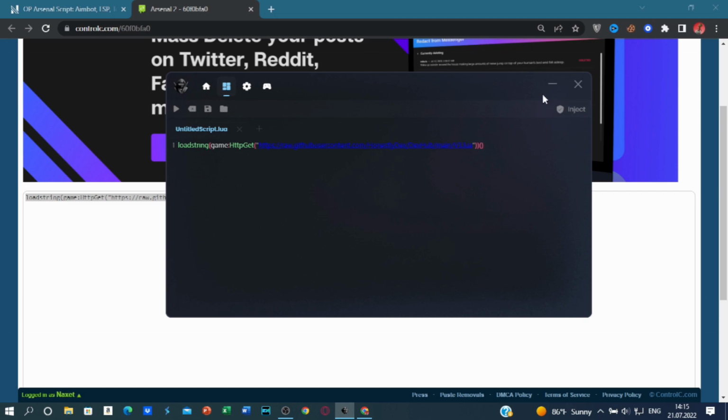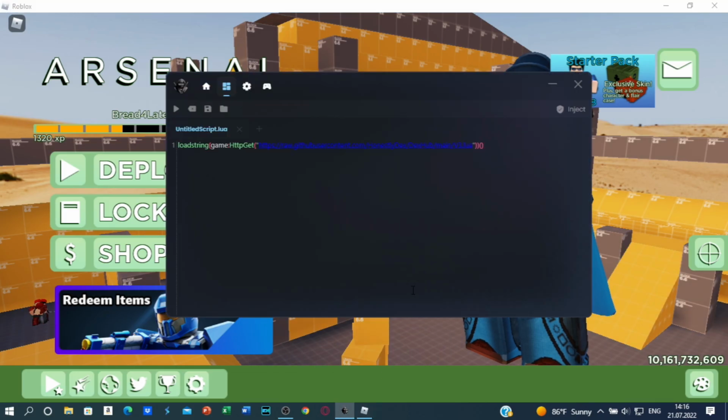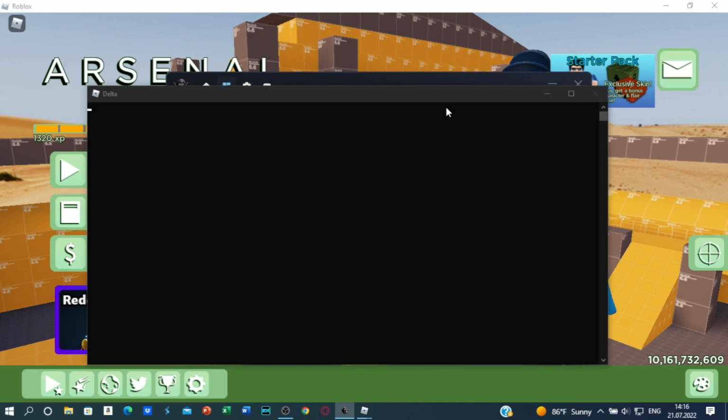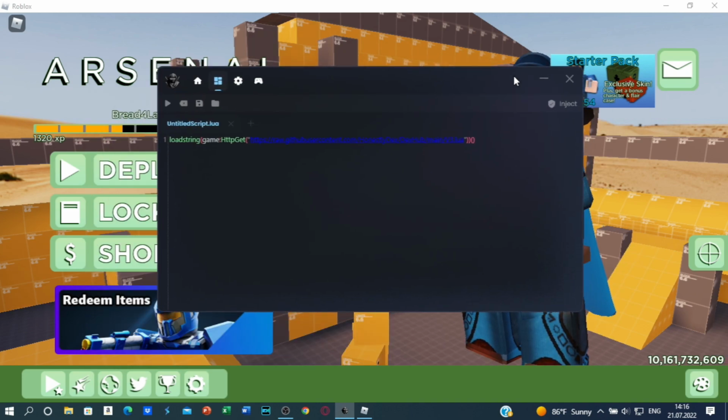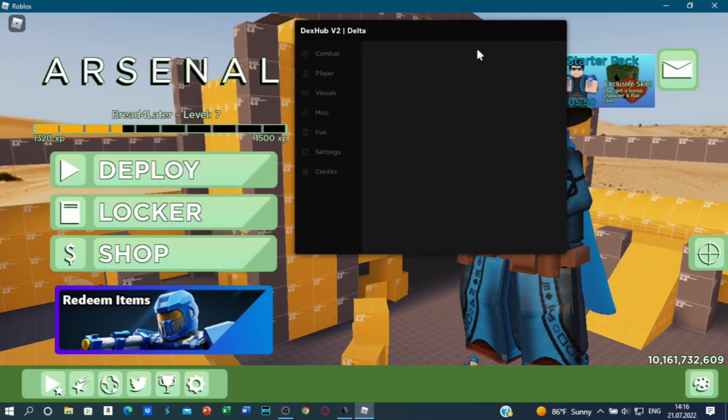And now I'm gonna open the game. So I open the game, now I'm going to go over to my Delta, click on inject, and now I wait here, it's going to verify everything, and now I believe it's injected, and now I can just execute, yep, and I execute, and I got the script.